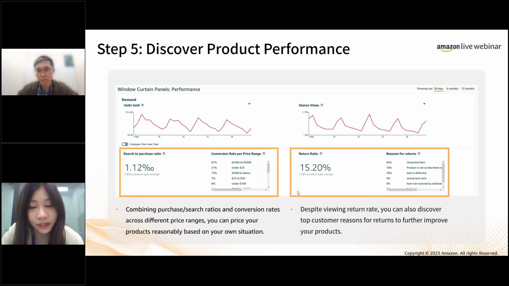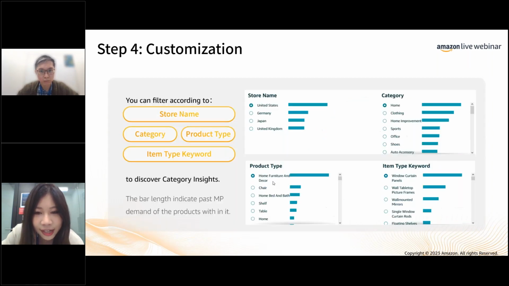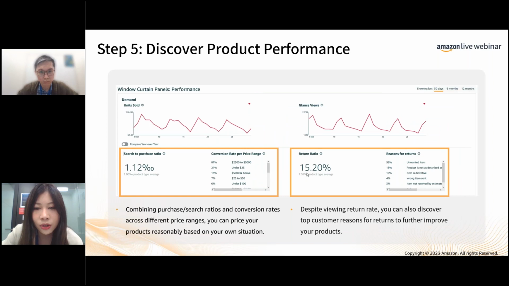Then the second one would be the return ratio, because these are the kind of expenses, I would say, you need to factor in when you count your P&L, right? So knowing that maybe this category, from what I see, 15.2% is quite high, right? Let me see, this is under, yeah, this is under home furniture and decor, right? So they are saying 15.2% of window curtain panels receive a return, which is actually higher than the product average. If you see the product type average, right, 7.38. So typically it's higher than expected. So you need to expect this kind of thing.